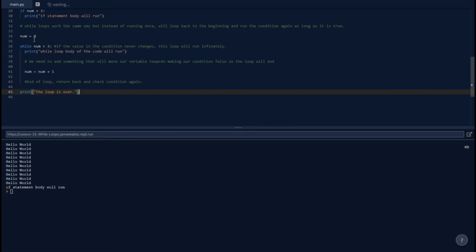So if we think about this, we ran this loop when num's value was 0. We increased it by 1, so we ran it when it was 1. We increased it by 1 again, so we ran it when it was 2. So that means we ran through this 3 different times. So our print statement should run 3 times before the loop is over statement.